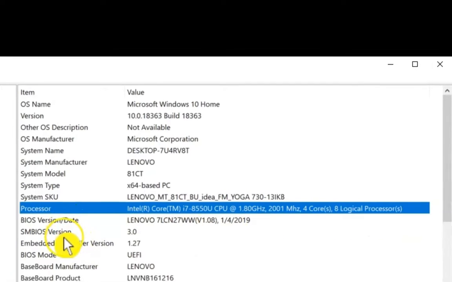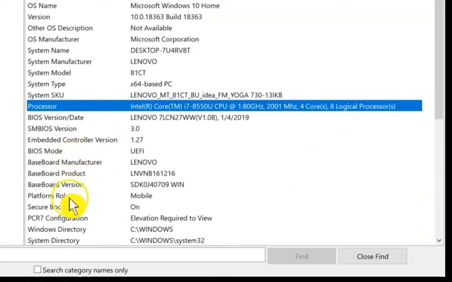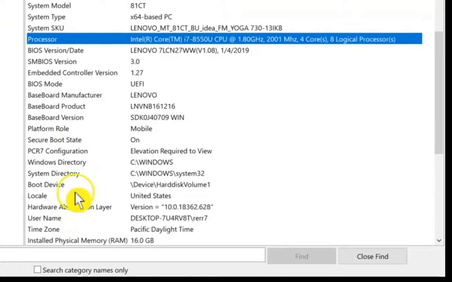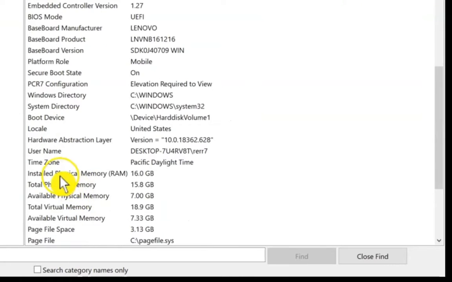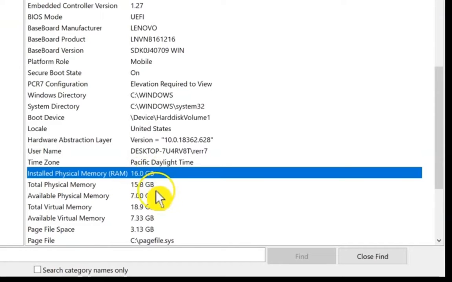Don't worry about the BIOS. You can kind of skip over most of these things. Scroll down a little bit until you find installed physical memory, RAM. That stands for random access memory. And here I have 16 gigabytes of RAM. It tells me my total physical memory, available physical memory, and total virtual memory and available virtual memory. However, this is the one that you're going to be concerned with most for now.